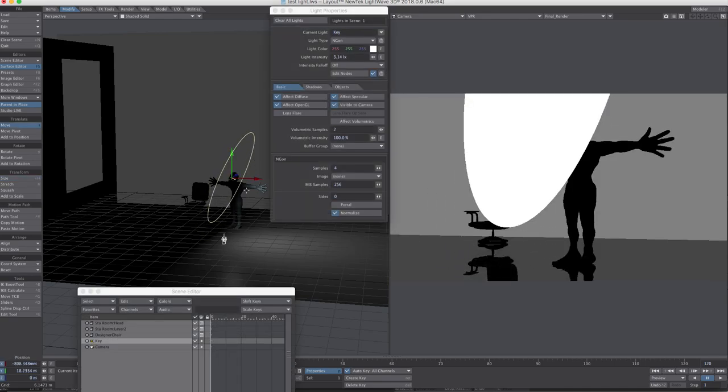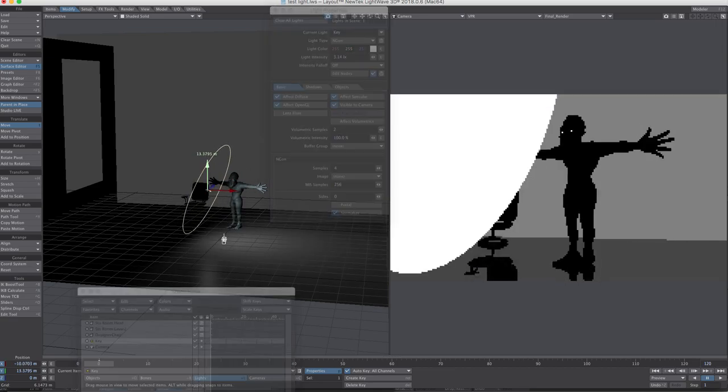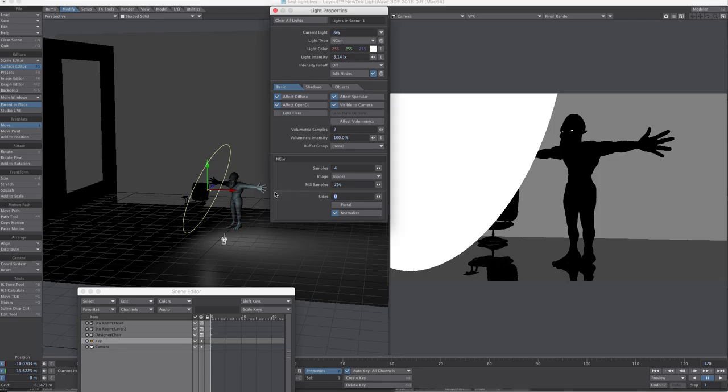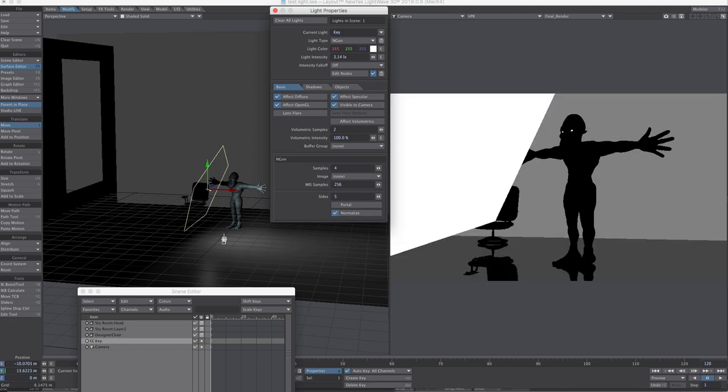That's a little easier to see, I hope. All right. So right now it's a circle because I've chosen 0 sides. But if you have less than 3 sides, that's what it'll do. If you have 3 sides, it becomes a triangle, etc. You can do a pentagon, whatever.